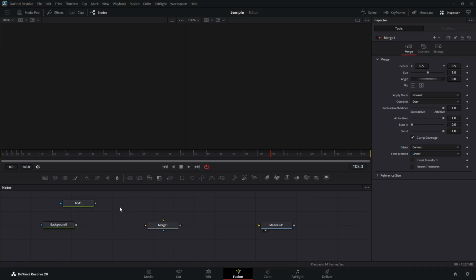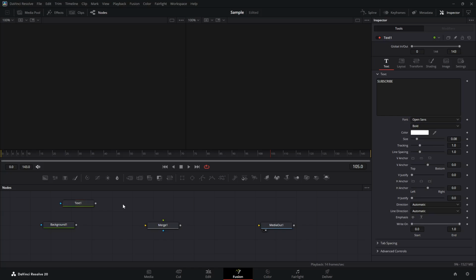A merge node is designed to combine two layers. It works by blending a foreground layer, which is the top element like text or logo, with a background layer, which is typically your base video clip or image.